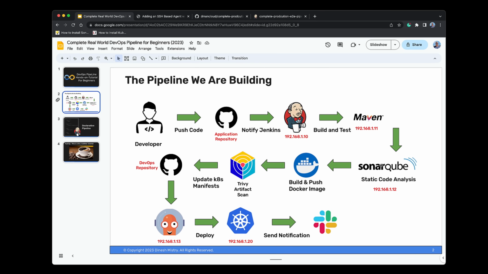We want to do some static code analysis. And we're going to use a tool called Sonarqube to do this. So let's go ahead and set up Sonarqube. I actually have a tutorial here that walks us through how to set up Sonarqube.